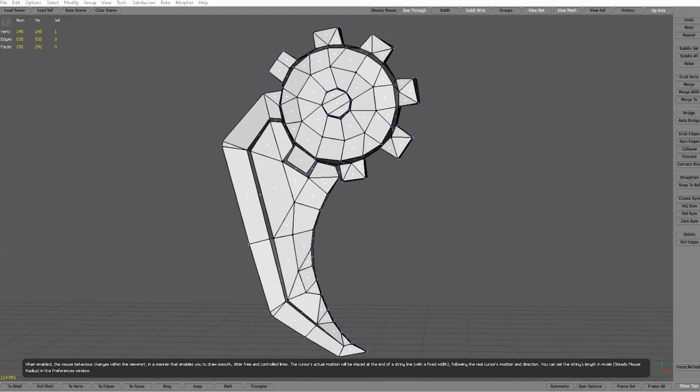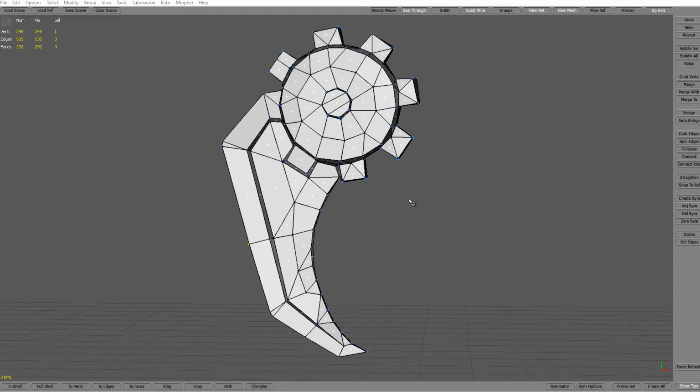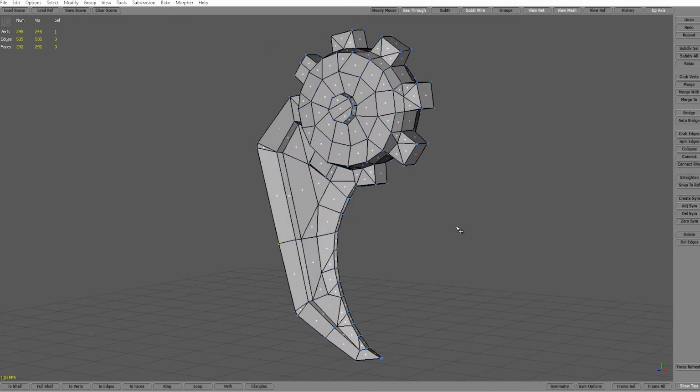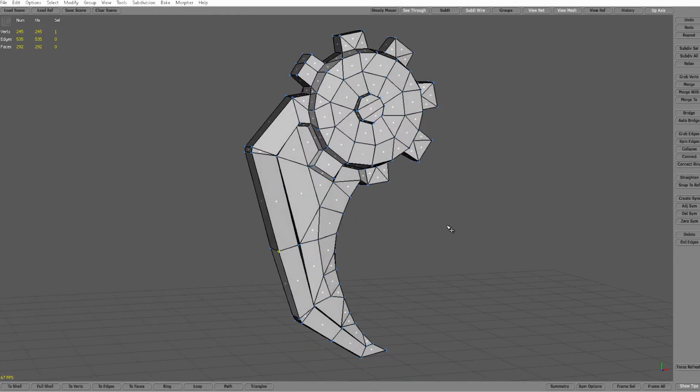Hello and welcome back to another lesson where we are converting a high-res sculpt of a character into a low-poly animatable model with maps, and we are doing it for a very particular game project. You will find the link to the project in the description of this video.